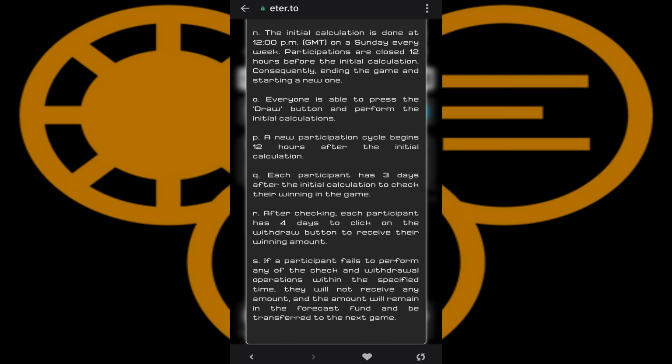If a participant fails to perform any of the check and withdrawal operations within the specified time, they will not receive any amount, and the amount will remain in the forecast fund and be transferred to the next week. If you fail to press on the check button, the withdrawal button will not come on the 4th day of the week, or if you press on the check in the first 3 days of the week but forget to press on the withdrawal button in the last 4 days, you will not receive the amount that you were supposed to win, and that amount will be sent into the following week's game in order to be distributed among winners once again.